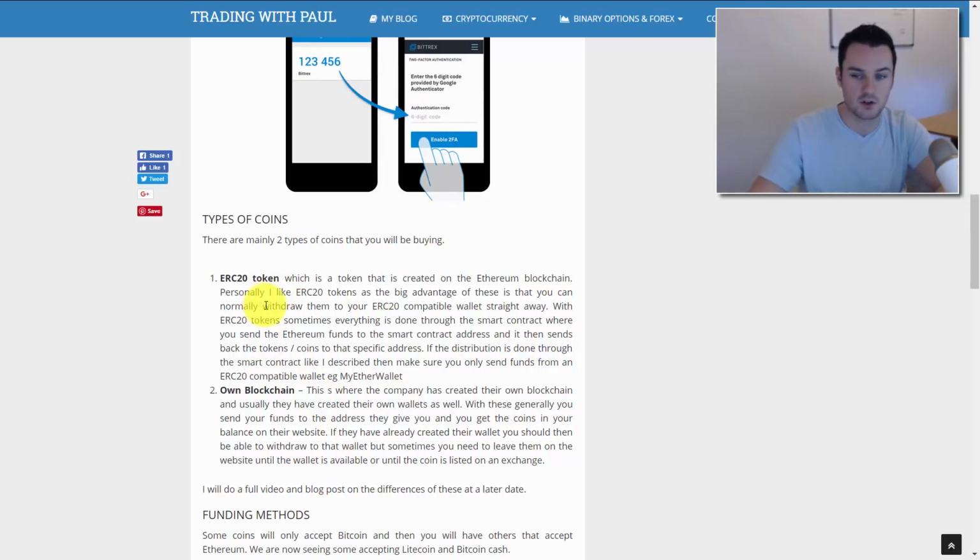Types of coins is another thing to consider. Basically, you're going to come across 2 types of coins. There's going to be an ERC20 token, which is a token that is created on the Ethereum blockchain. I do like ERC20 tokens. With the ERC20 tokens, you can pull those coins out into an ERC20 compatible wallet, normally at any time that you want. The most common one is MyEtherWallet. You will see some people calling it MEW.